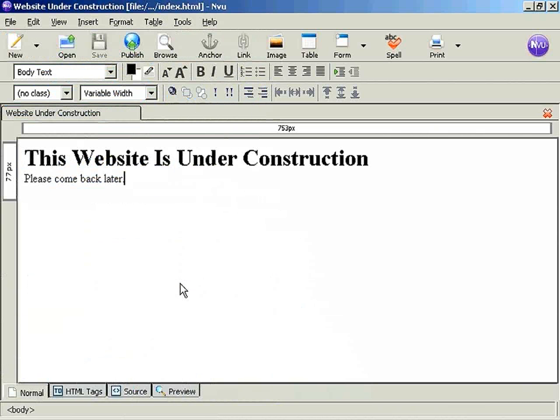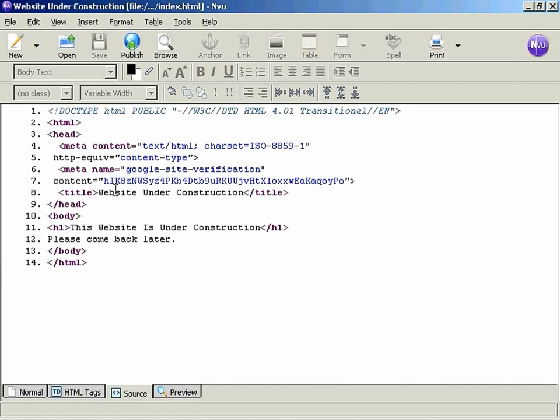Okay, and I've just put together a simple HTML page. This is actually a brand new website, so there isn't anything on there other than the placeholder that's been put there by my hosting company. So I've just put together this simple little HTML page that shows that the website's under construction, and I'm using NView, which is a free HTML editing program. And if I come down here so you can see the source, you'll notice I've put this meta tag in here in between the head and end head tags.